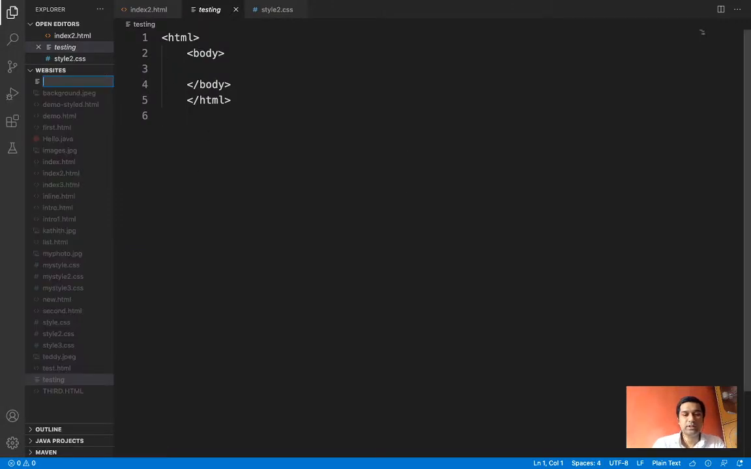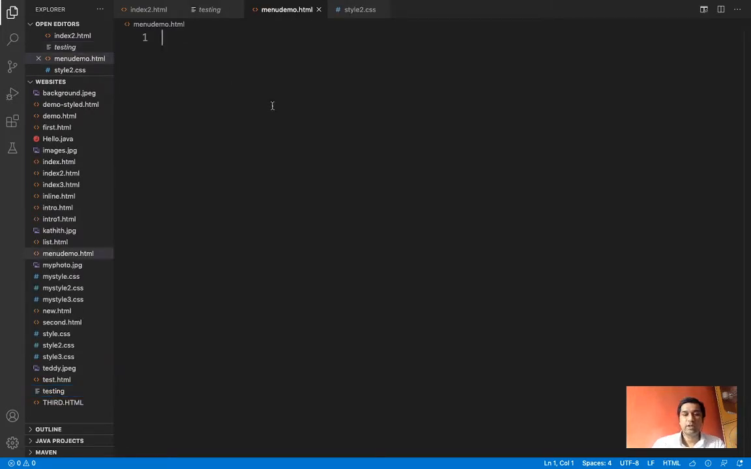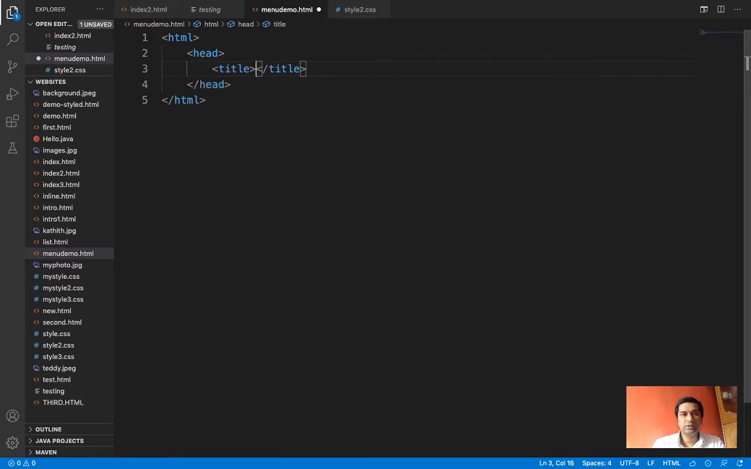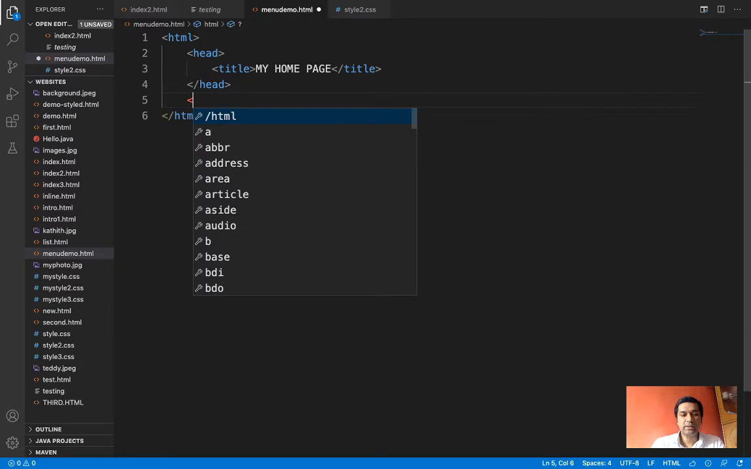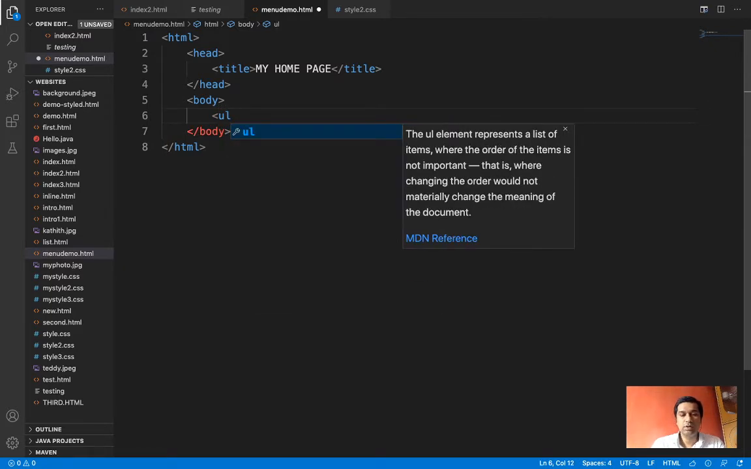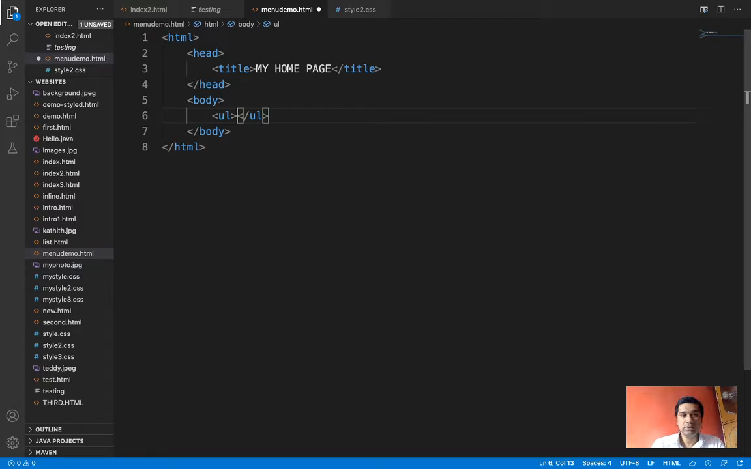I'll name it menu demo.html file. Okay, and let's start with the HTML code. The HTML code will have a head tag, a title, say my home page, and then there would be a body tag. The body tag is the tag which covers the browser's white screen, and here I'm going to create an unordered list. UL stands for unordered list, and I will add some list items here.